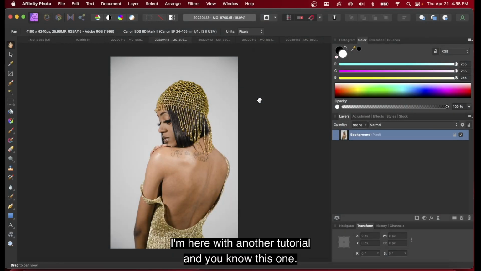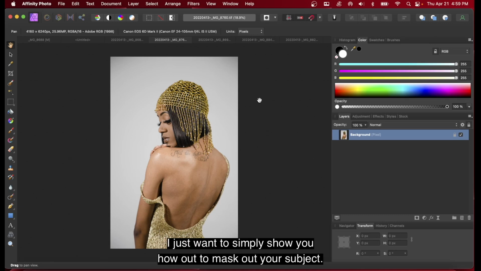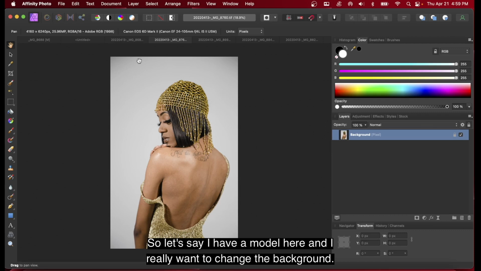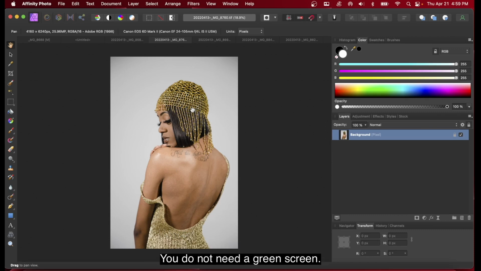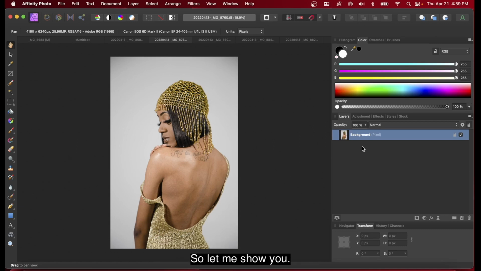I'm here with another tutorial, and I always try to make them quick, so let's see what we can do here. I just want to simply show you how to mask out your subject. Let's say I have a model here and I really want to change the background. You do not need a green screen. You can just mask out your subject, right? So let me show you.